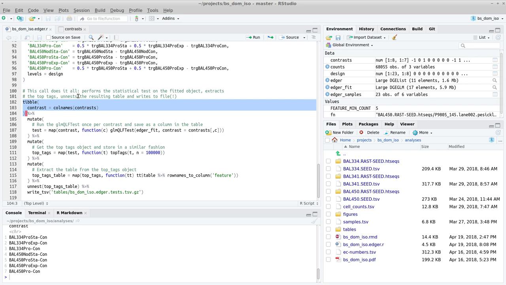Now, in the first step, we need to run a test to test this particular contrast on the fitted EdgeR object, and this is where the purrr map function comes in.